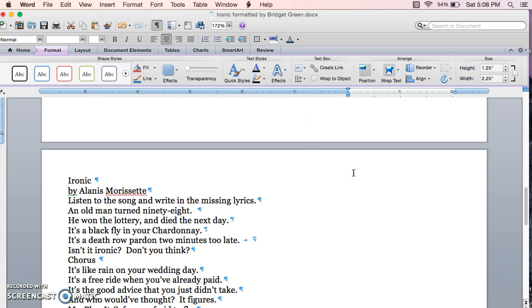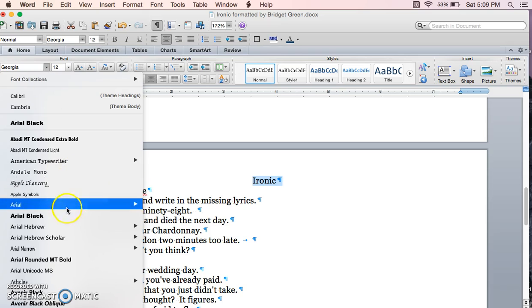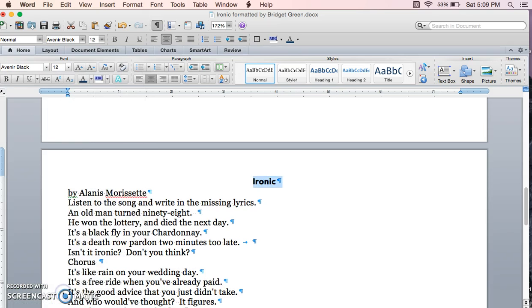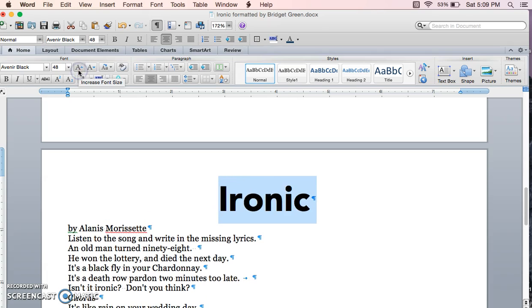Right, so let's go now to page 2. And we are going to highlight this, and we want to put it in the center. We want that font to be very large. We need to change the font style. Let's call it Avenir Black. And we're going to make it bigger. Okay, and it looks like that's very big.